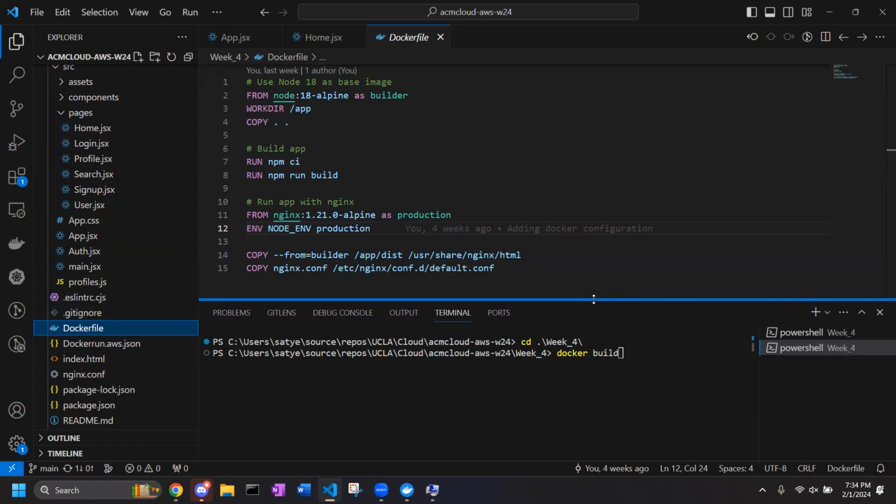So at a very high level going through this, it's saying from version 18 of Node.js, set the working directory to app, and then copy over all the current files into the app working directory. And then it's saying run npm install, run npm run build, and then pull in nginx, which is that reverse proxy that we used last time. And then it's basically doing a little bit of configuration.